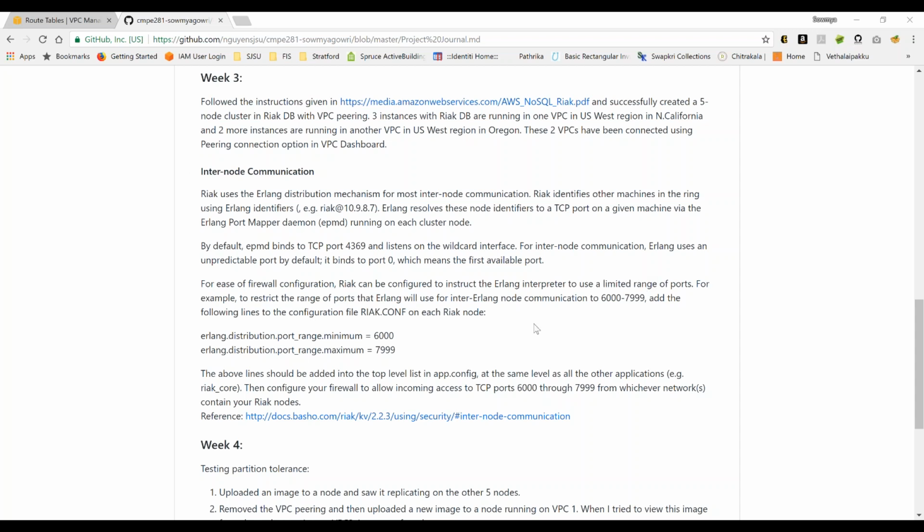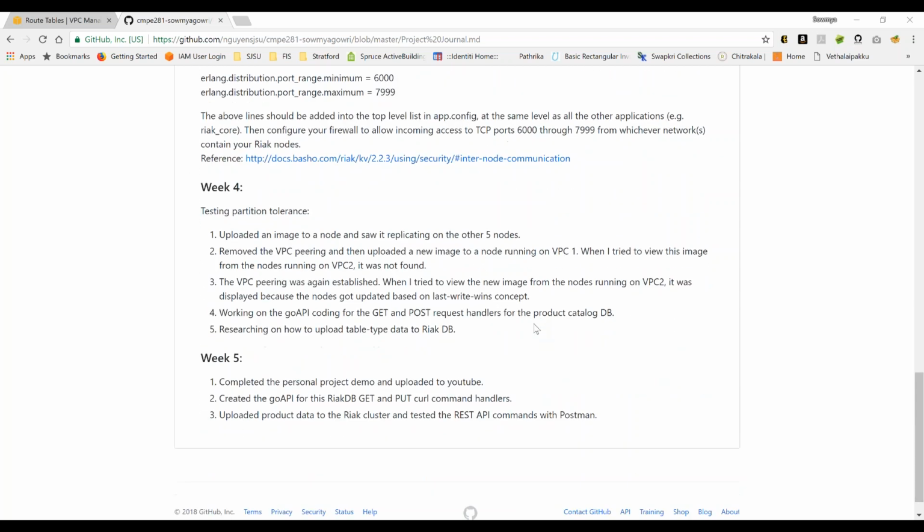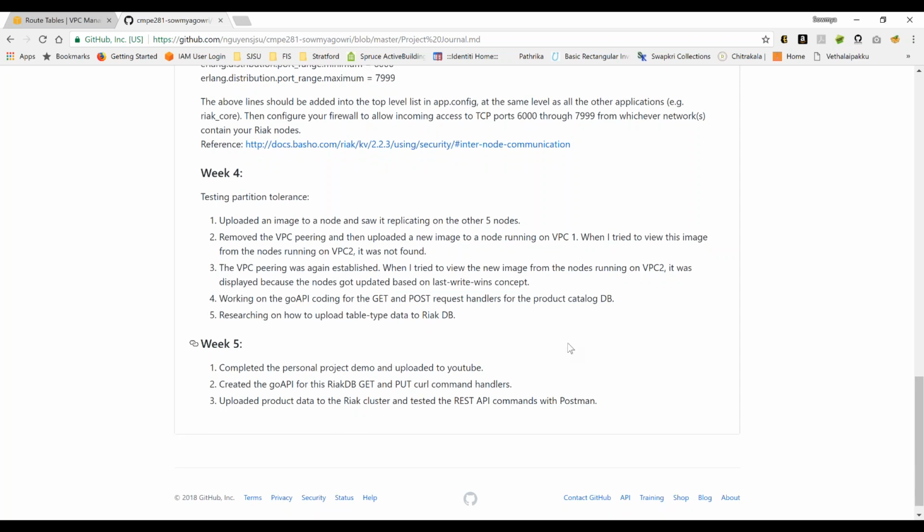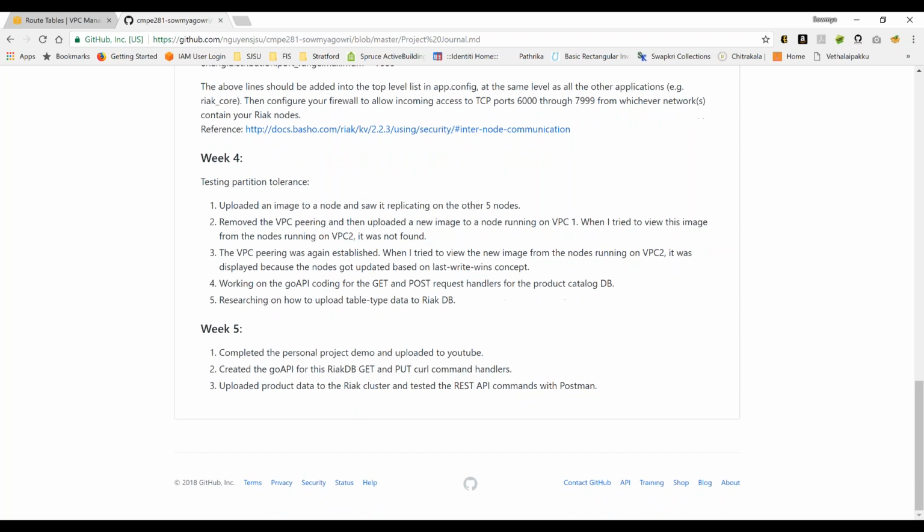So that's what I researched on in week 3, and then in week 4 I actually tested this partition and all that, and then uploaded the test results. And in the last week, I completed. I was also developing the Go API side by side for the team hackathon project, wherein our Go API needs to access the Riak DB by using curl commands. So I did that, and then I also uploaded.